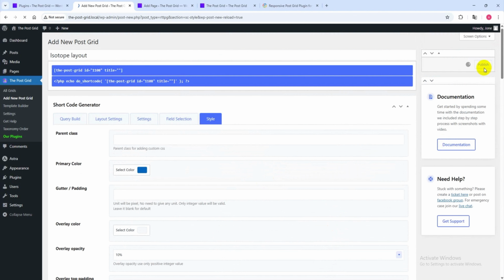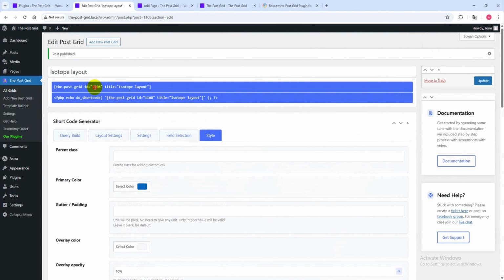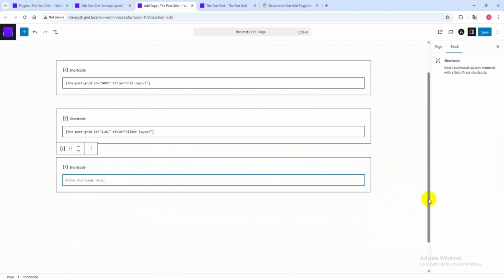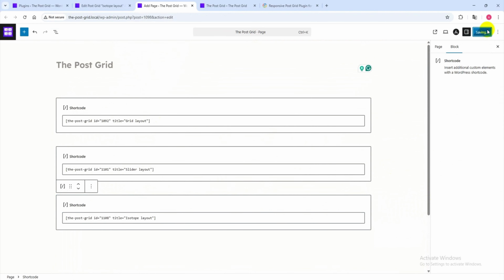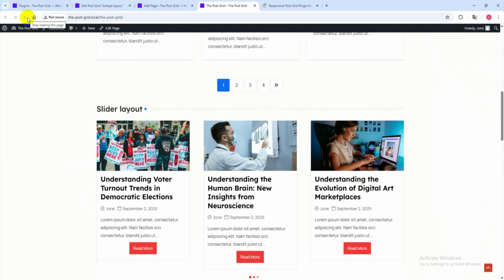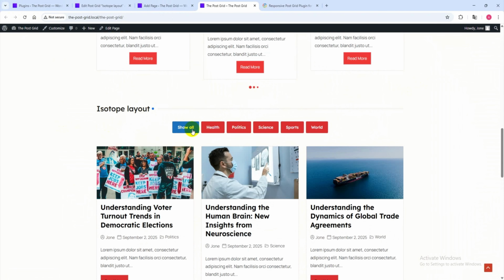While done, click on Publish to save and again copy your shortcode for your isotope layout and go back to your page. Click on this plus icon, select shortcode and provide your copied shortcode here. Then click on Save. Now go to the page to view all of our customization for grid and slider layout and isotope layout.